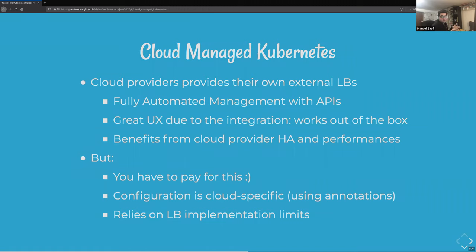There are a couple of downsides to this as well. Of course, you have to pay for this. I mean, the cloud provider is not doing it because it's super nice to you; they need to earn money, and that's fine. As already mentioned, configuration can be done using annotations, and as these are cloud-specific annotations, configuration can change. Let's say you have your cluster on Amazon and you switch it over to Google Kubernetes, you may have to reconfigure it by finding the other annotations and so on. There is no standardization in it. You just pop in your metadata, which is basically just key-value, and from there it can change. Also, what you can configure relies heavily on the actual load balancer implementation. Whatever limits the load balancer in front of you has, you are working within those limits.